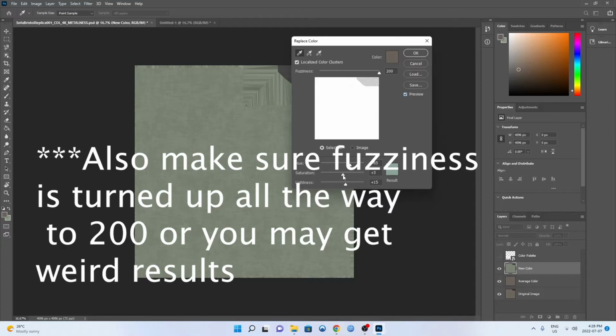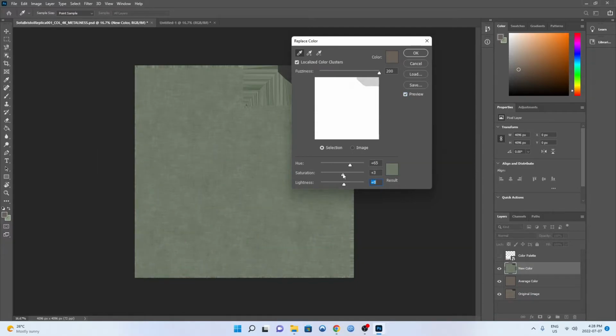You can also change the saturation and lightness sliders if you want to get a bit of a different look, or if the color doesn't look the way you want. Some colors may not translate as well on an image texture, so using these sliders might help it look a bit more natural.